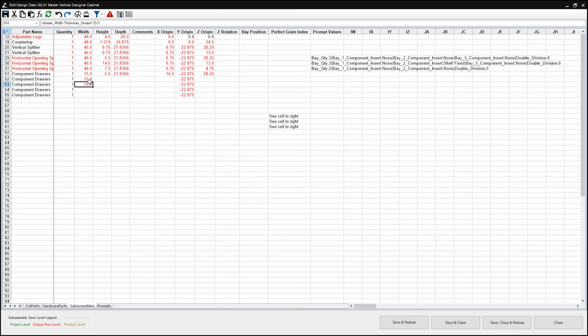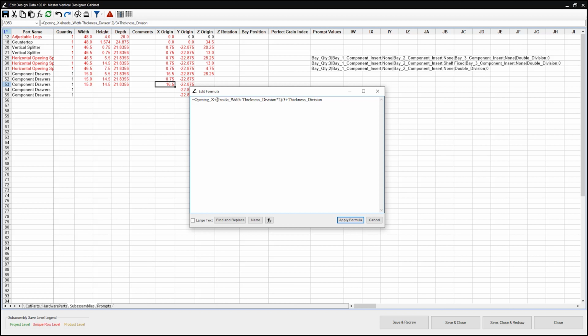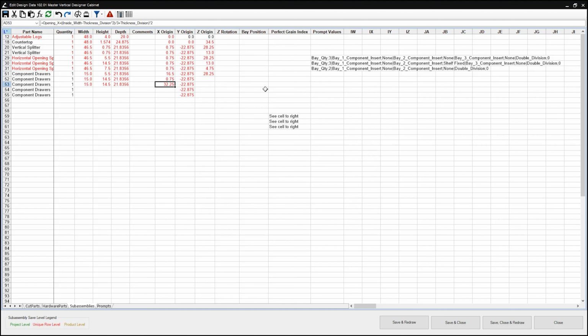And then for the height and depth, we'll copy the formulas from the Bay 2 splitter sub like we did before. For the X origin of the first drawer in the second opening, we'll type equals opening X, and that's it. For the next drawer, we're going to copy and paste the formula for the top drawer and make a couple of modifications. Looking at the formula, we're going to multiply everything except the opening X portion. So we're going to contain the rest of the formula in parentheses and then multiply by 2. Let's go ahead and grab the Z origin from the second splitter sub.